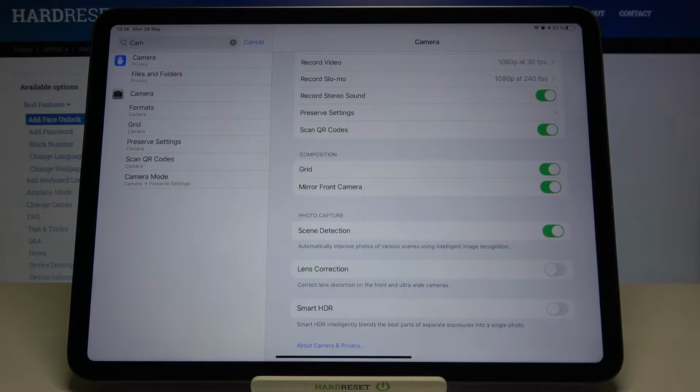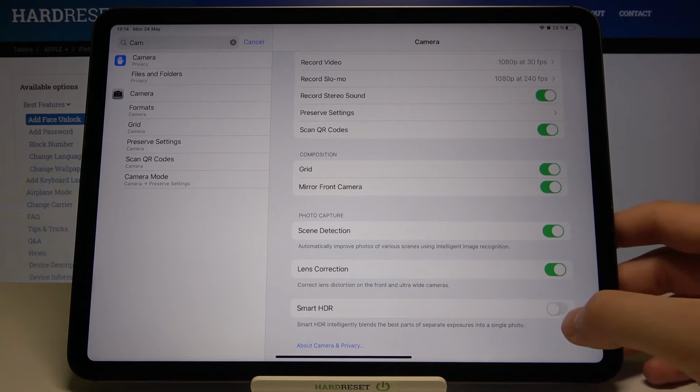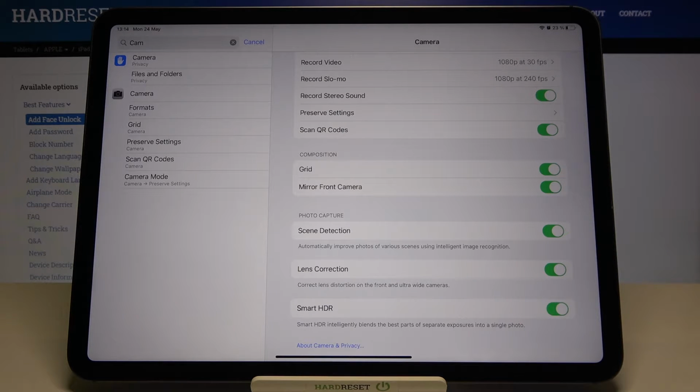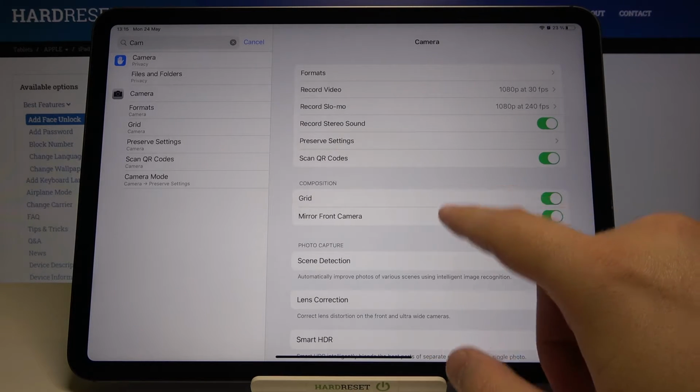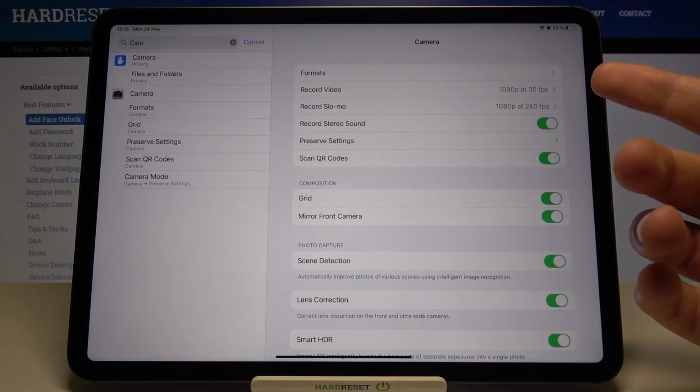Let's go back to the settings, and what we got here also is the lens correction. Let's activate this, because when you take a photo with the ultra wide camera, it will automatically correct distortion on our photos. So definitely it's worth getting. And the last option, the smart HDR, is also very useful, especially when you take a photo outside when there's a lot of sunny light, and it automatically blends the best parts of separate exposures into a single photo from a few photos. And I think that's all basically.